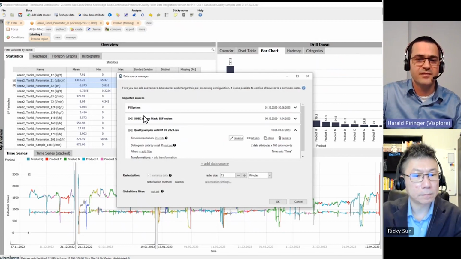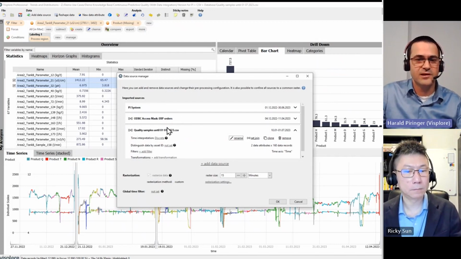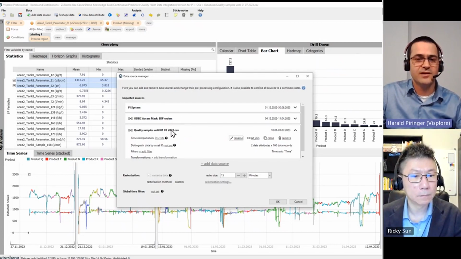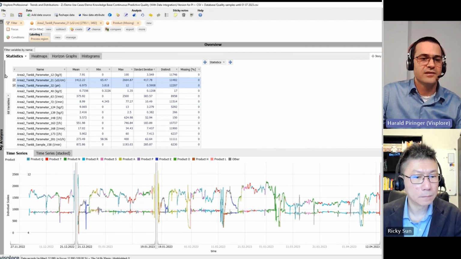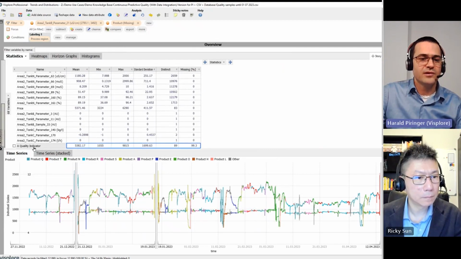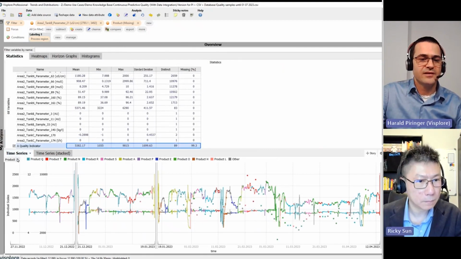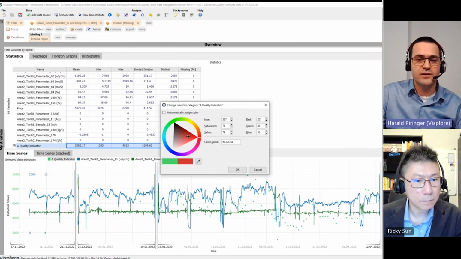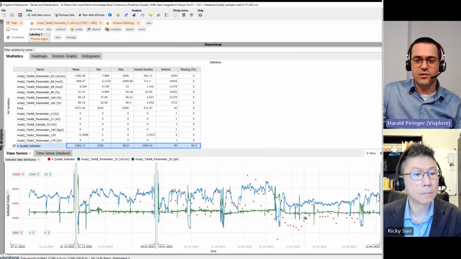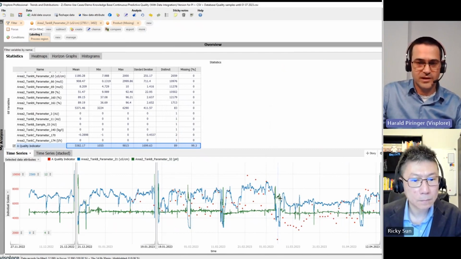Here we see that now we have this CSV file as a third data source. The first one is the PI System. The second one was the data from the SQL database. Now the quality samples are coming from a file as a third data source. When we scroll down the list here, we see this quality indicator as being basically another source. We get a better impression here, so we see the quality samples also being included.